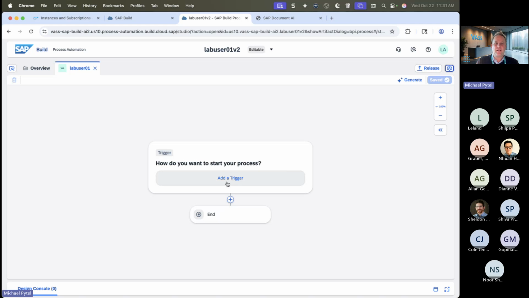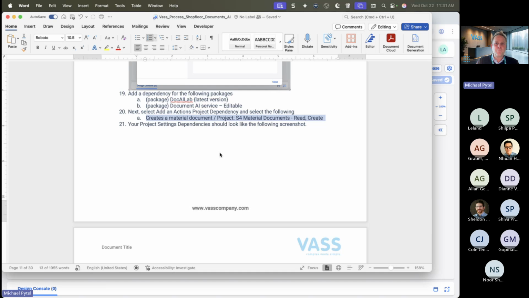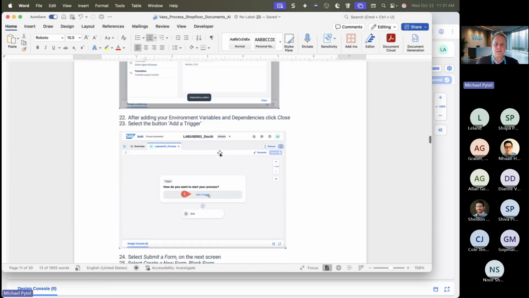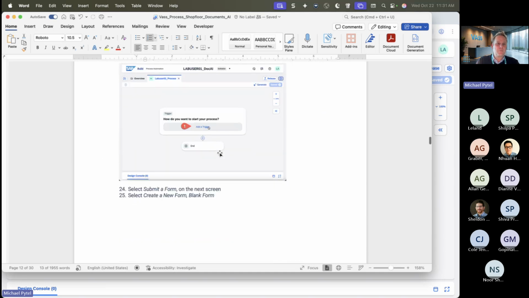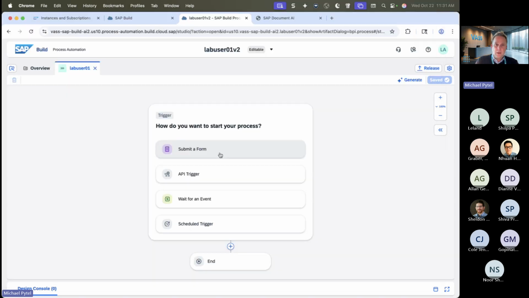Next, I'm going to hit add a trigger. And I'm going to do a form-based trigger to start this. Now, I'm on step 23 for those following along on page 12. If we quickly look here, a form is just that, like a Fiori form where someone puts in some data and they hit submit and it sends, or it's an approval form or some sort of interactive user interface.